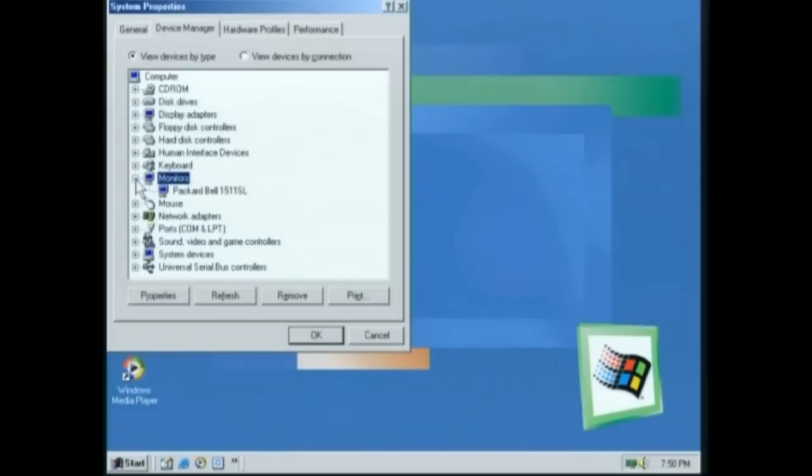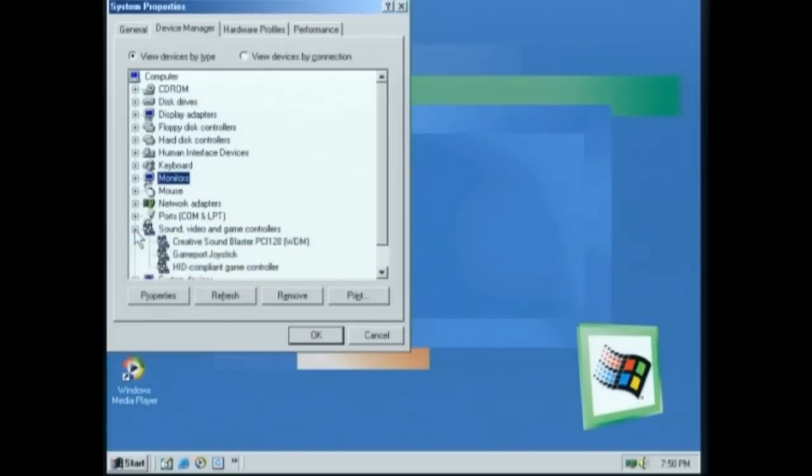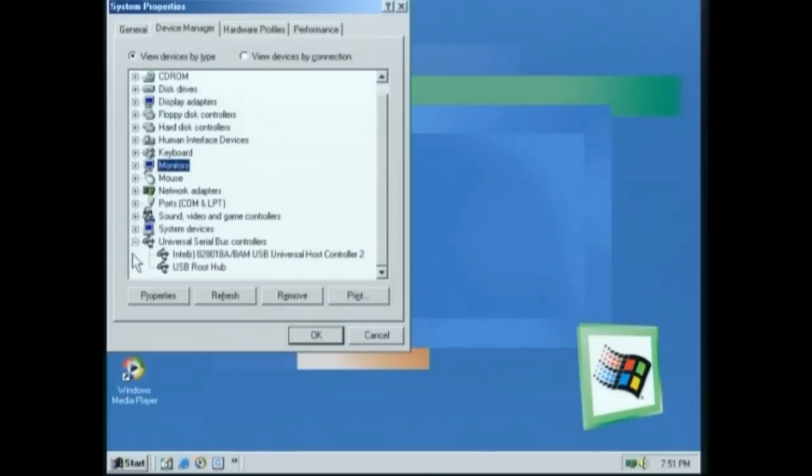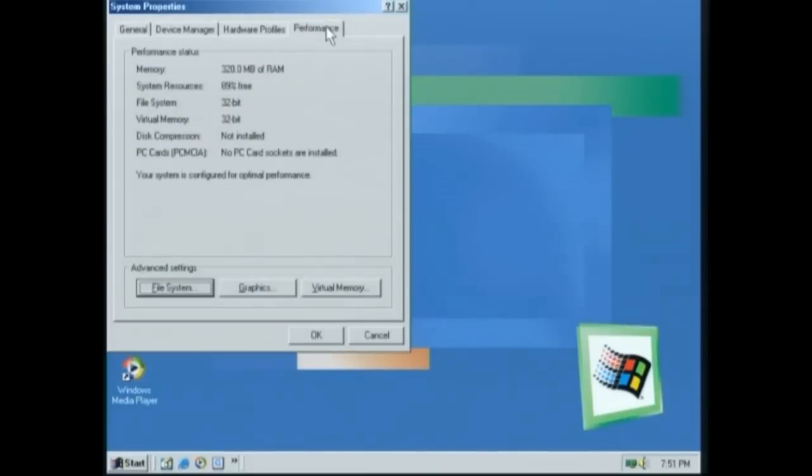Using a Packard Bell monitor. Intel network controller. And a Sound Blaster 128 sound card. Very good sound card, if you ask me. And all the chipset mumbo jumbo, and it has two USB 1 ports on there.